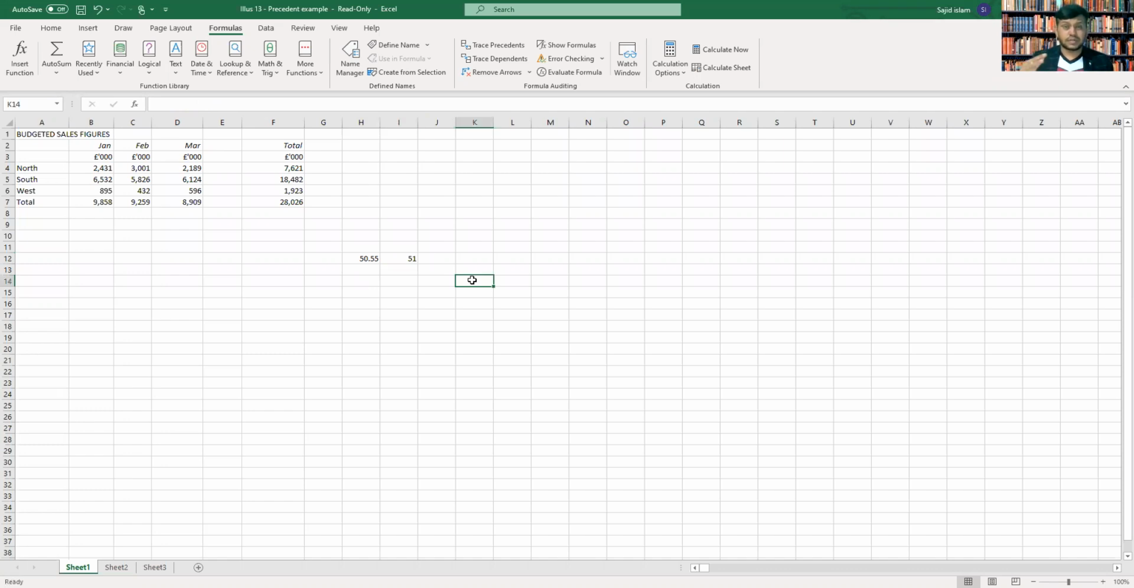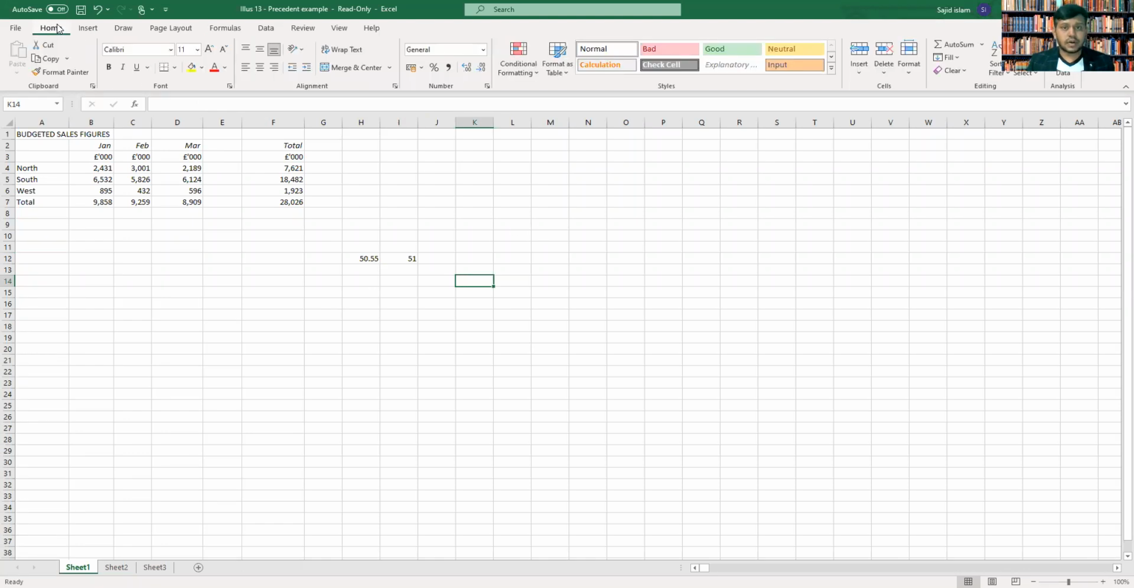If you say I don't want to make it up or down, I just want to round it, you can round it, so it will be 60. You can do it from here as well. On the Home section, you have a little arrow. You can always add decimal or decrease the decimal or increase the decimal from here, so you can always use that as well.